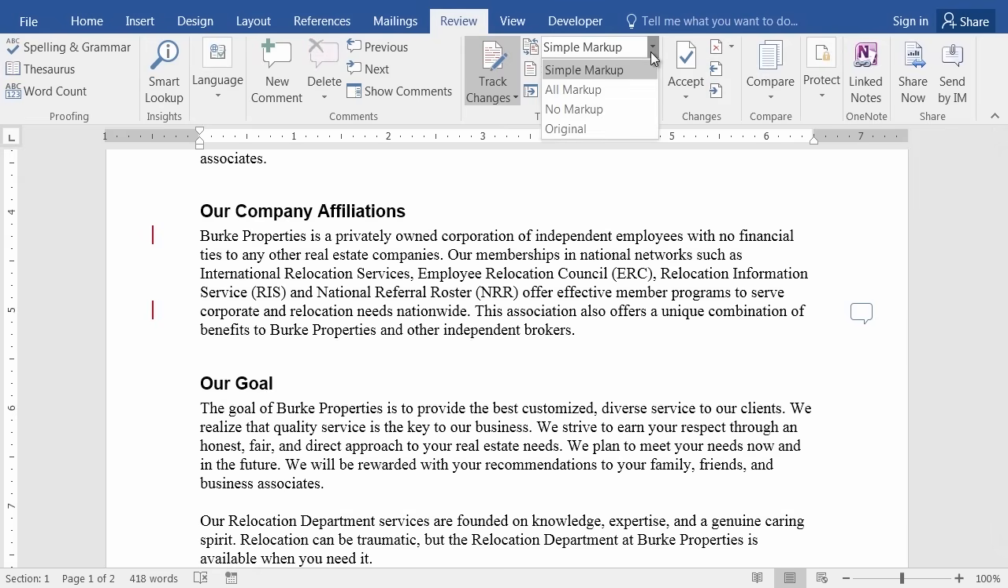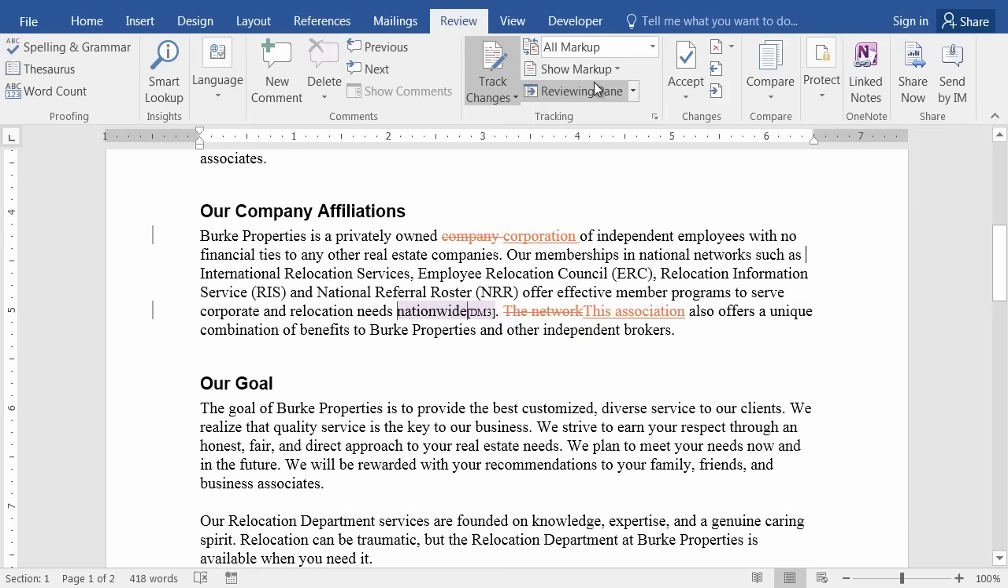So when I'm telling it to show all markup, not only does it show me the stuff about track changes, but it shows me the comments and who made them without me having to look over here in the side panel. But there's a couple other choices under this pull-down list, and I've actually seen people get in trouble with this.